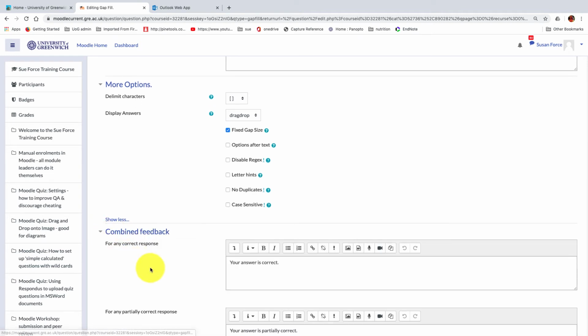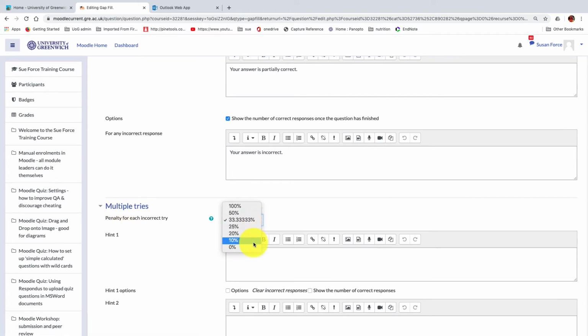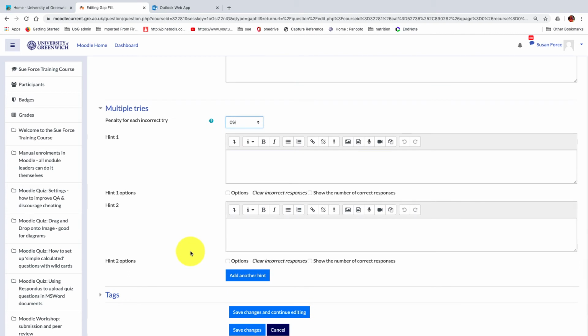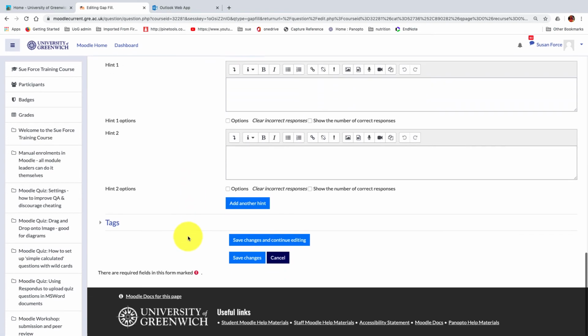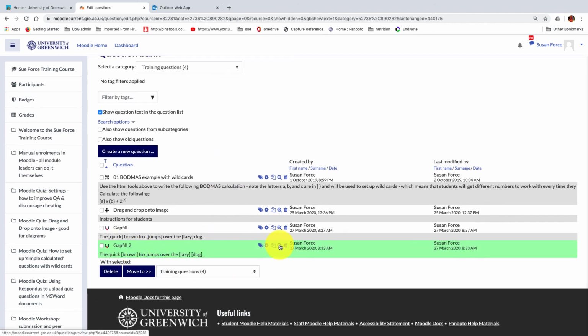Combined feedback, that's just for after the event. Multiple tries, as I've said in previous questions, I reduce that to zero because if I do use these quizzes as revision quizzes, I set them up as interactive with multiple tries, which means students can keep having a go and they can keep trying the same question over and over again. And if you set this to zero, they don't get penalised on there. Marks, which can just make them feel better, as it's revision quiz, it doesn't really matter. Save changes. So here's my gap fill two.